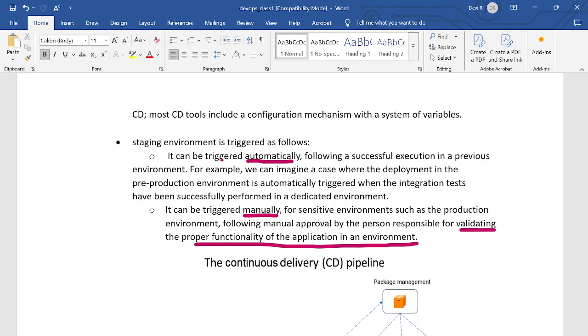So triggers are nothing but, if something happens, for example, if you keep a condition and it satisfies the condition, the trigger activates, right? Once the trigger activates, it will automatically execute the previous environment. That is automatic triggering, and then manual triggering is for the sensitive environment.